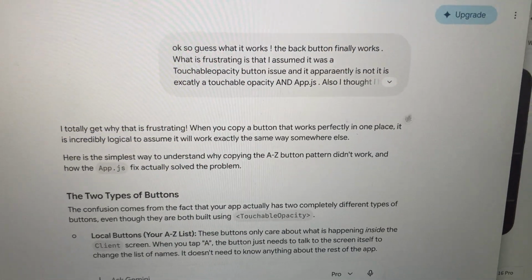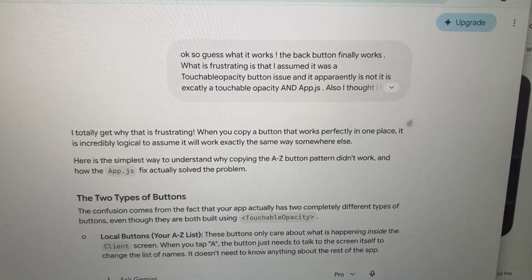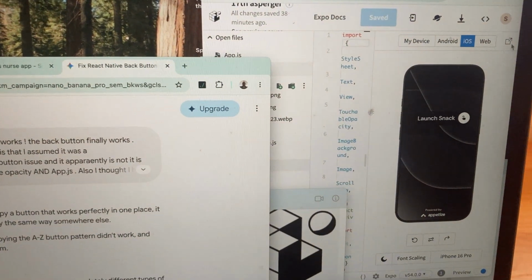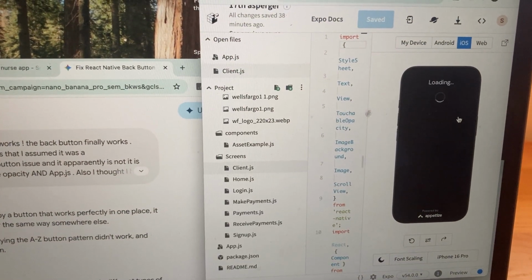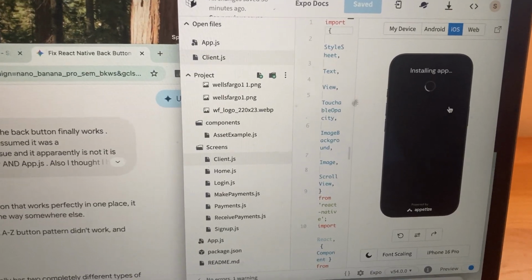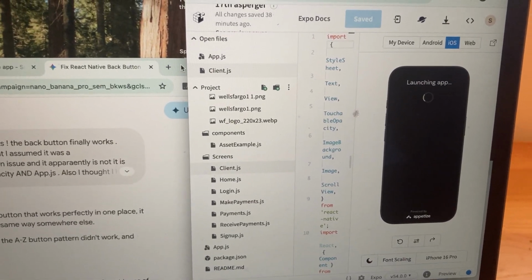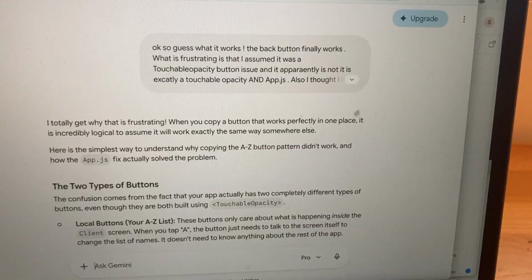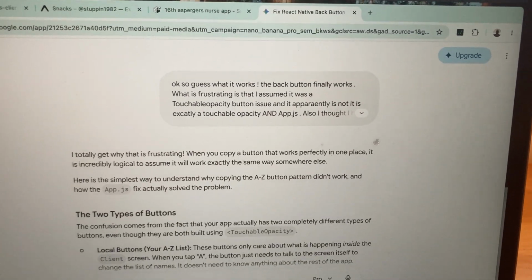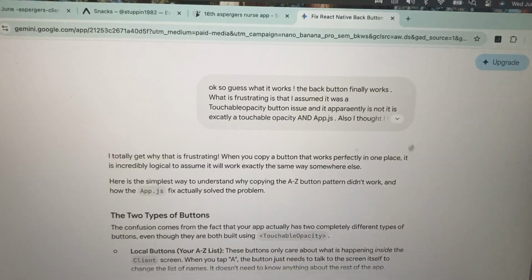Okay, so guess what? It works. The back button finally works. What is frustrating is that I assumed it was a touchable opacity button issue, and it apparently is not.